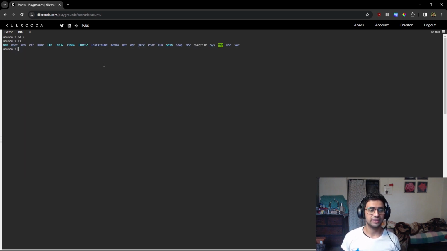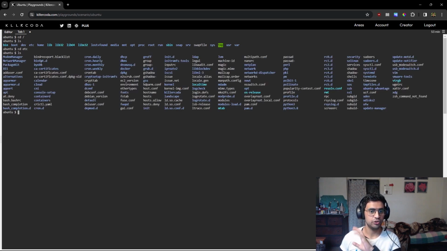Now let's look at the etc directory. So let's go into that and list it out. You see that there are a couple of folders, a couple of files as well.